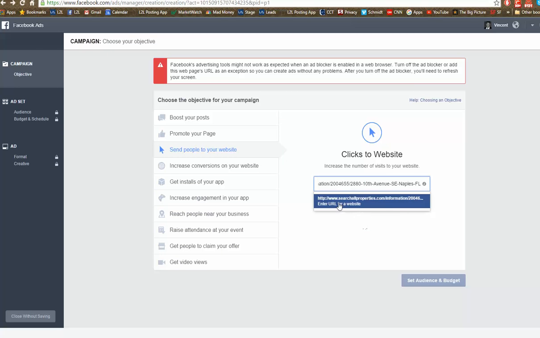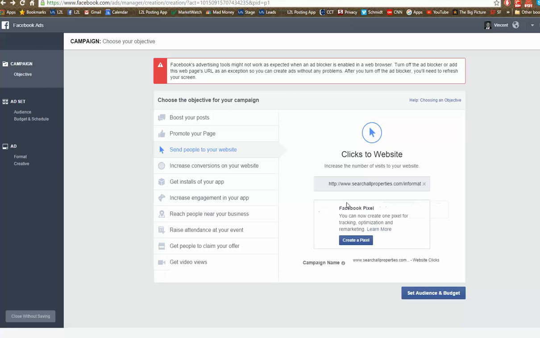Okay, now there's this cool thing about Facebook pixels. Ignore it. You don't need to worry about it. It's not critical for you to generate leads in the way we're going to describe.